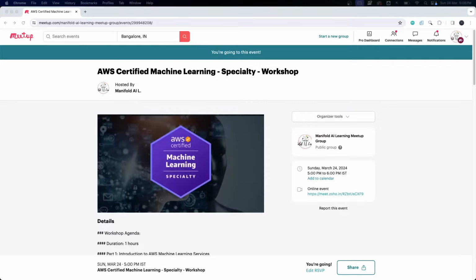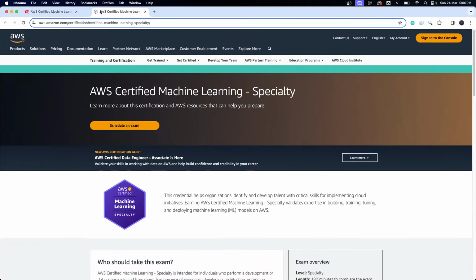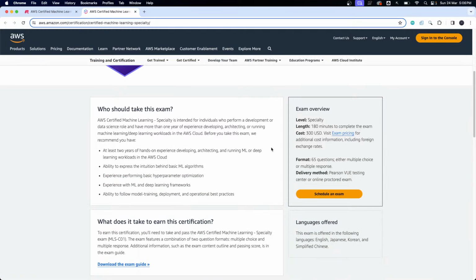Now, once this question is answered, we'll take a look into the examination pattern, and we'll also look into the expectation of this AWS certified machine learning specialty. Now, when we talk about the expectation of this certification, this is the official page of AWS. So first things first, the cost of this examination is 300 US dollars.